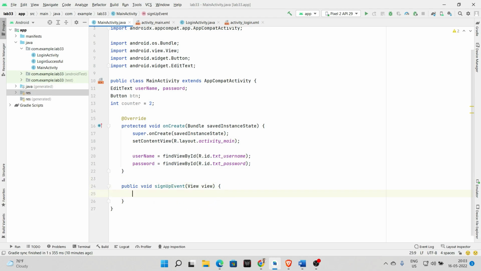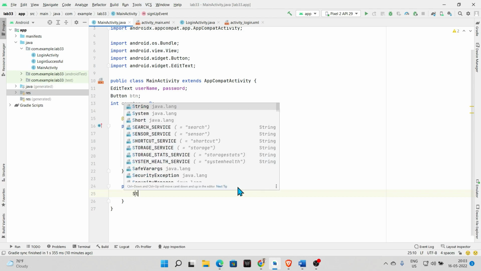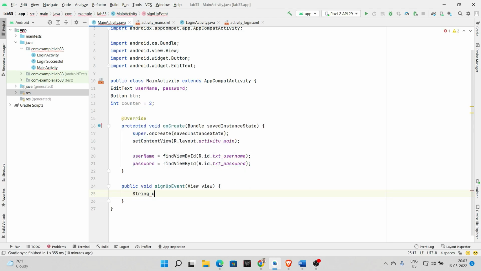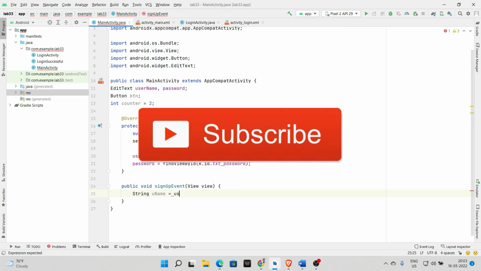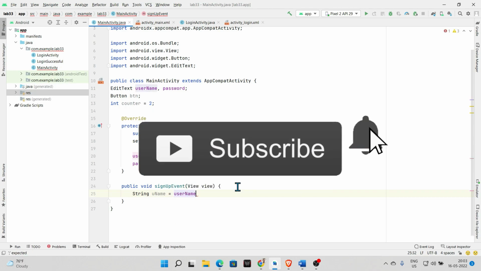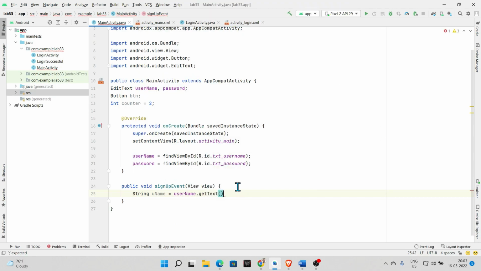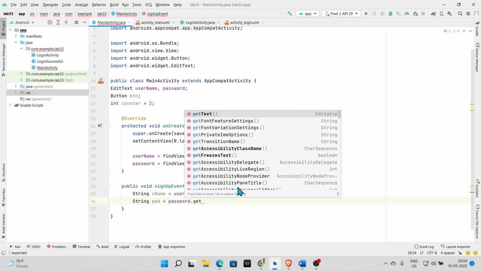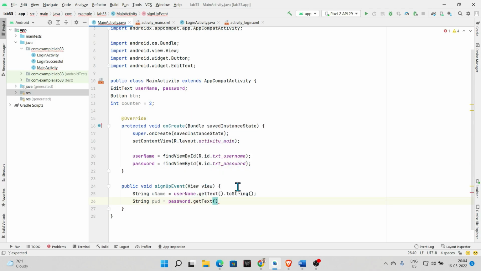Now what do you want to do on sign up? I need to store whatever I'm going to get in a variable called username. So what I need here is to get this username, right? Fine. That means I need this method getText dot toString. So I've got the username, I stored it in a variable called uname. Similarly, I need it for password as well, right? So I call it pwd. I have the variable already called password. Now I need to get the corresponding ID and convert it to string.